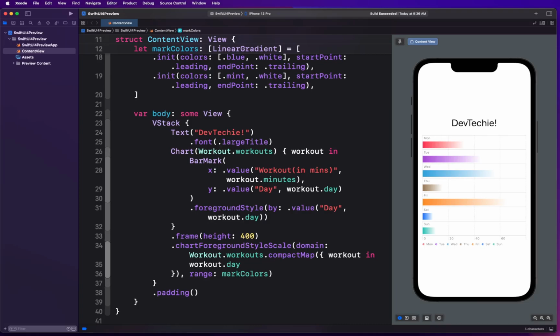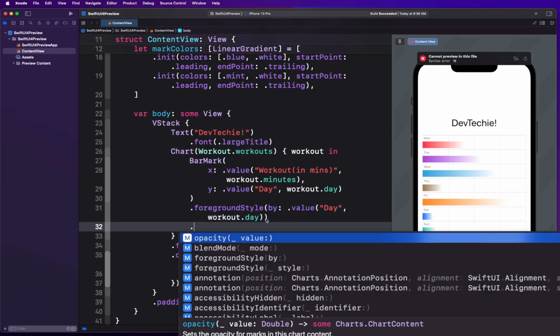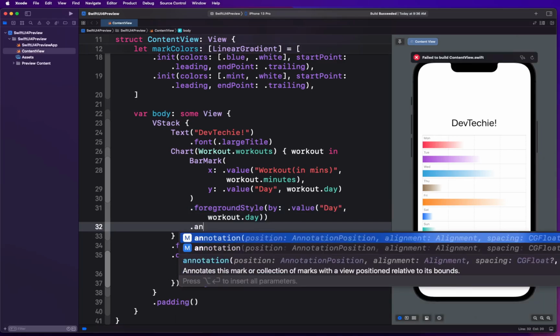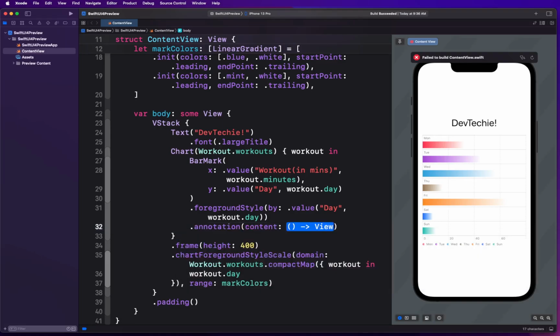For that, all we have to do is, right underneath the foreground style, say annotation, and as you can see, annotation takes the position. One new thing in Xcode 14 that's coming out is these faded values. All these values that are faded have a default value assigned to them, so they're not required. If you look at the content, it's not faded. That means that's the only value that you have to provide. So if I hit enter right now, content is the only thing that's going to be filled.